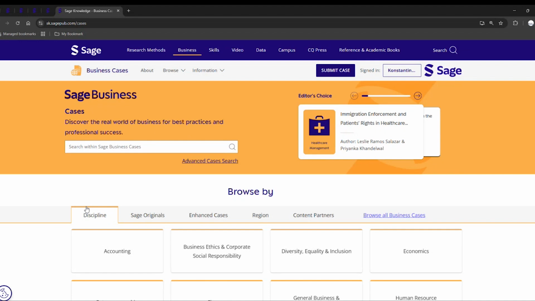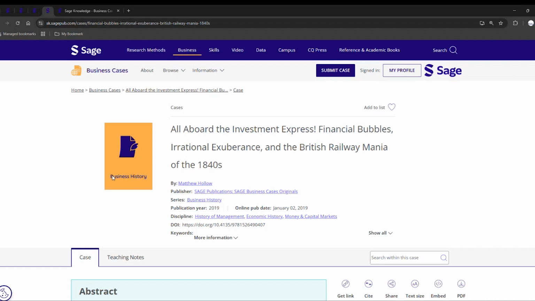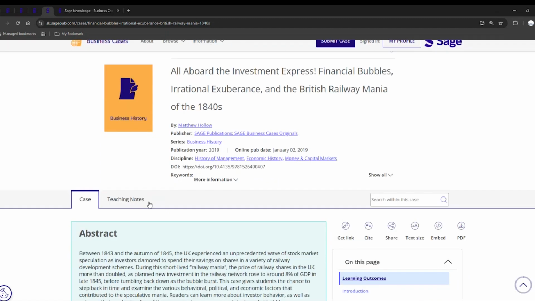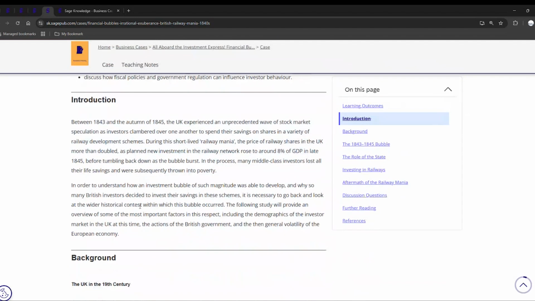And here, one of the examples that I wanted to show you is a business case which looks at financial bubbles and the stock market in the UK in the 1840s. That can be a business case that you can use to set the context of your own research. If you're doing research in, for example, the stock markets, and you look at financial accounting and you look at how investors behave. So this is just another example of a business case.